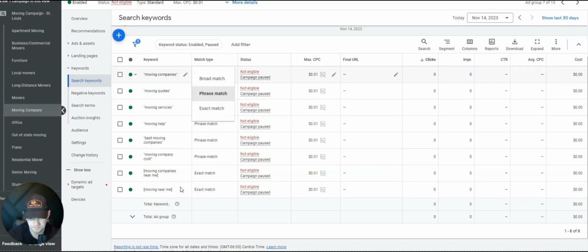You'll notice here, this has the quotes around it, which is phrase, and this has the brackets around it, which is exact. Exact match is exactly what it sounds like. Exact match is directly what a customer types into Google, like moving companies near me, or moving near me. It does allow some room for spelling error. So if they type in maving company near me, you'll still get picked up for exact match. Exact match is a really great way to keep your campaign very tight and ensure that you're getting quality traffic and not traffic that you don't want.